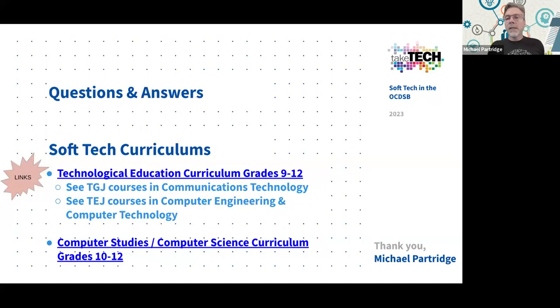All right, so if you want more information about these 3 different types of computer-based learning, TG courses for creative arts, TE courses for technologies, networking, and a bit of coding, and then ICS courses, which are computer sciences, coding, and programming, I'd invite you to do a quick search for Ontario curriculum.